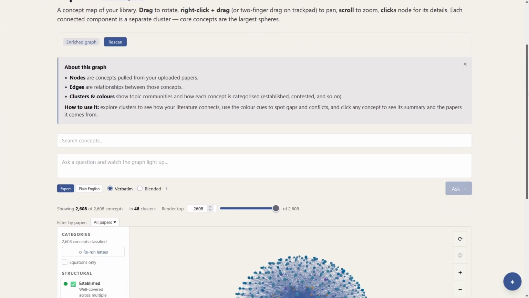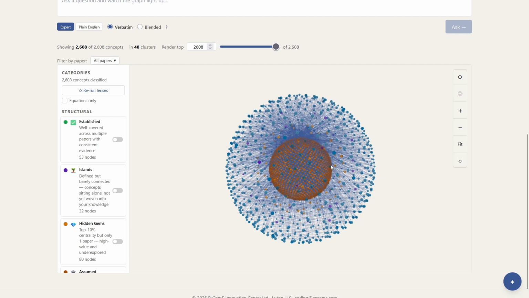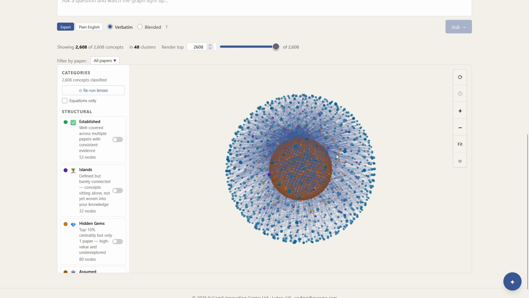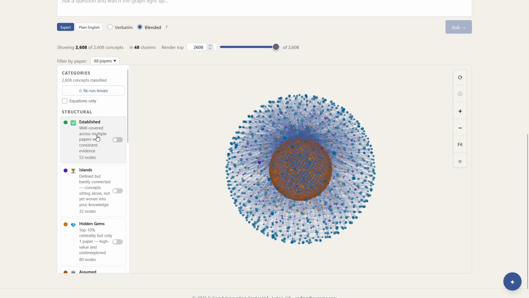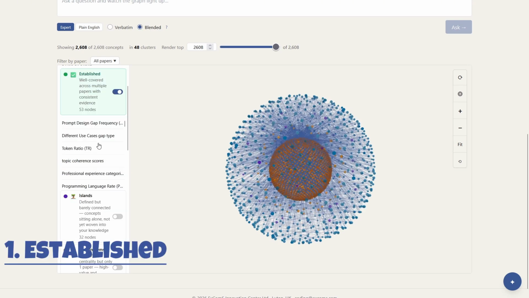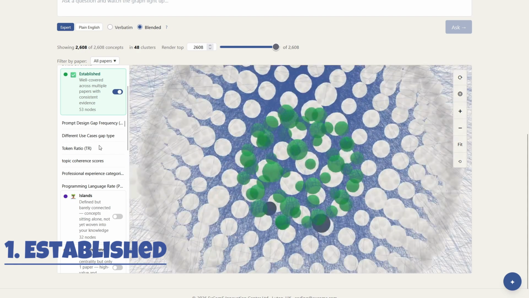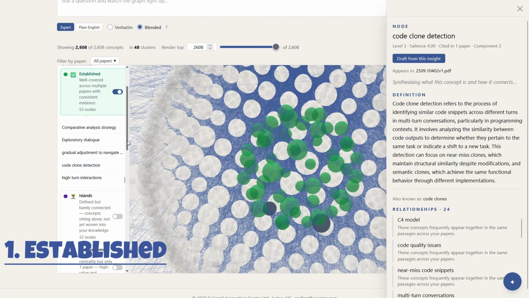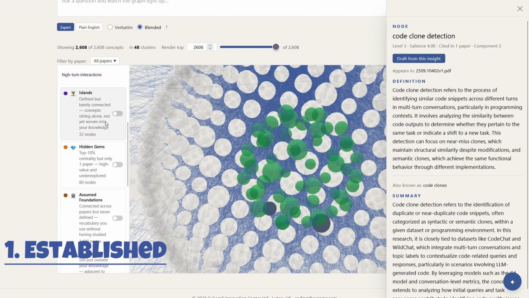Here, we can see the complete concept map. Each node represents an individual concept or knowledge point extracted from the papers, while the edges show the relationships between them. Let's look at the different categories, starting with Established. Established concepts are well covered across multiple papers and supported by consistent evidence. These are the areas that are already clearly represented and understood within the library.